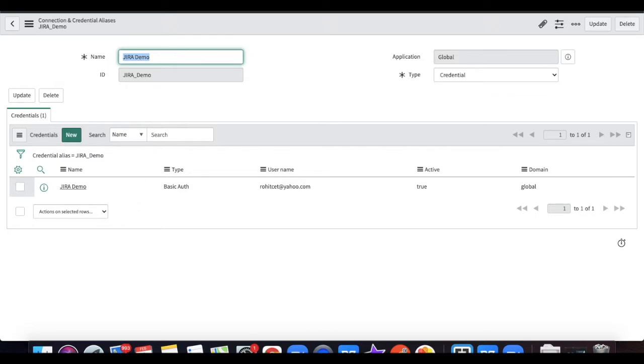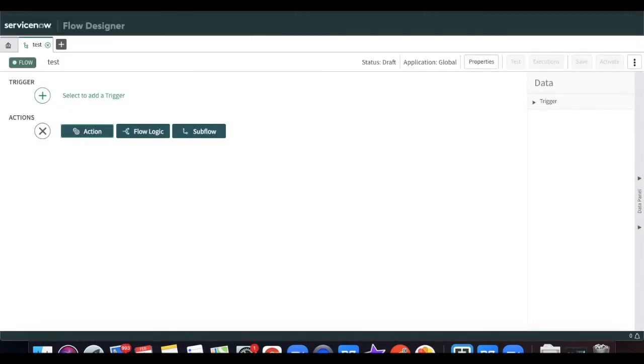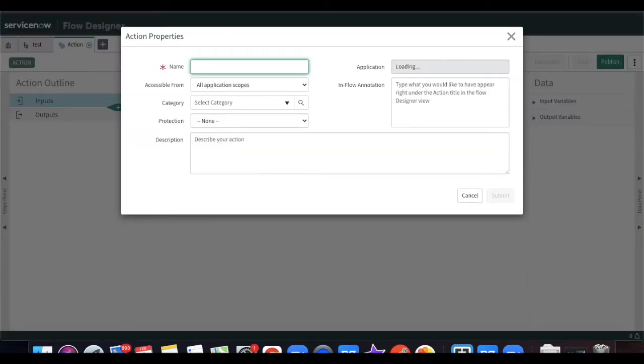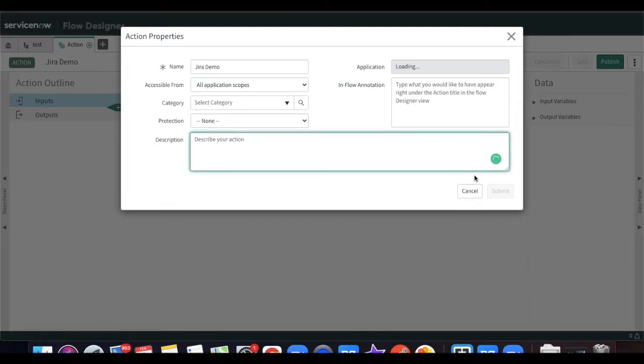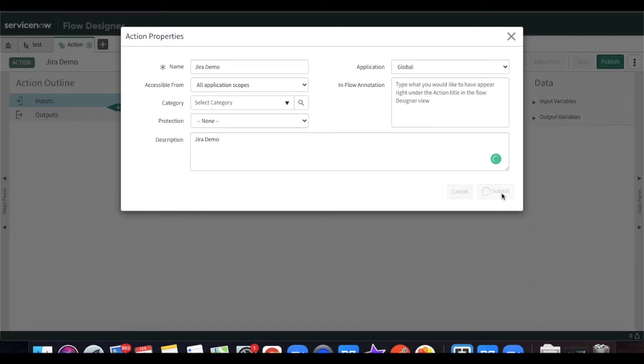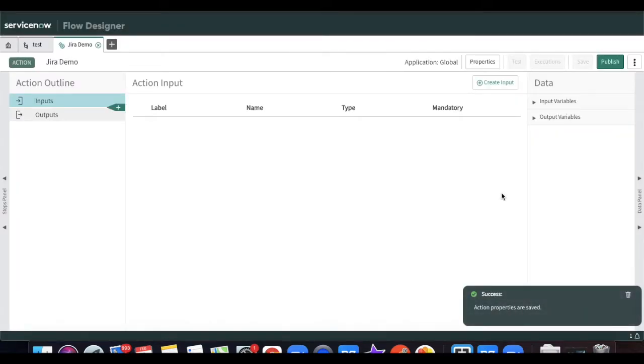Now the next step is that in the flow designer you have to create an action for integration. Click here and click the action called Jira demo, and then here you can paste any description and submit. So you are going to create an action through which you are going to send some data.